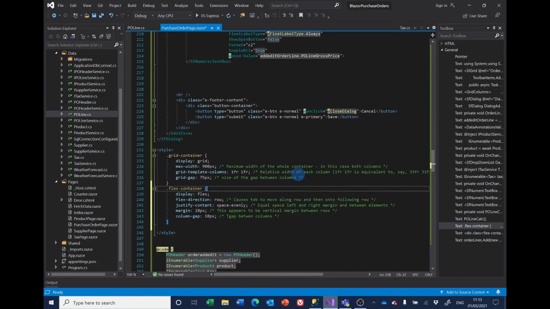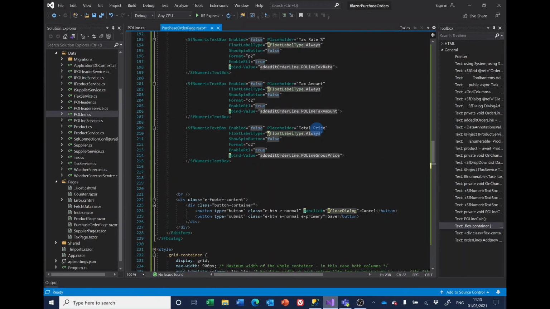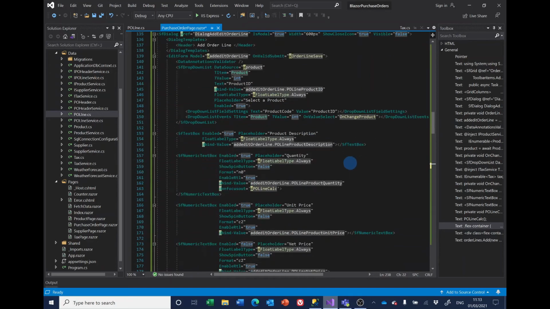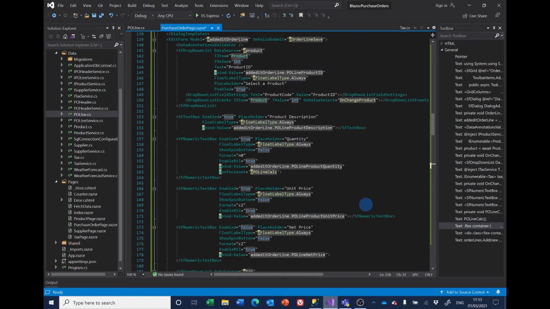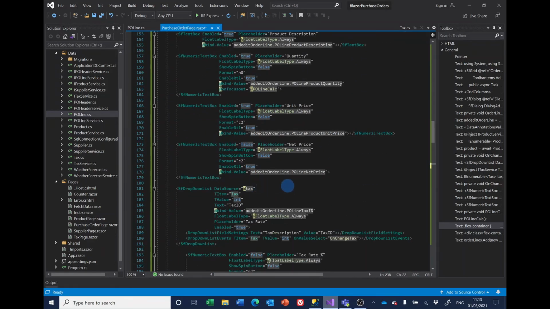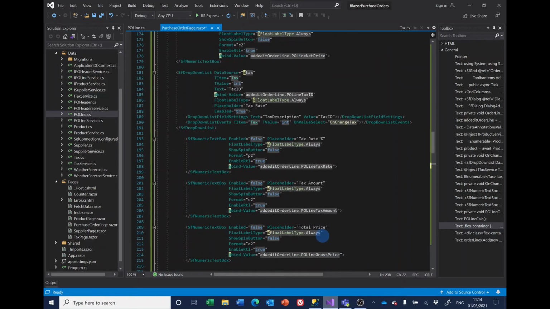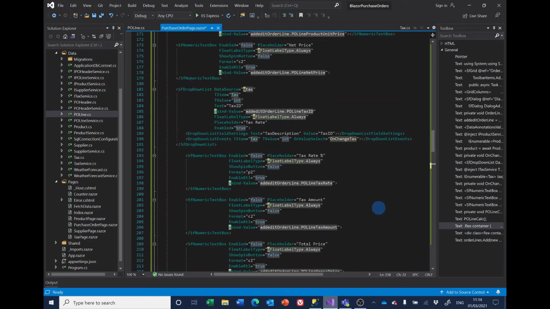So what I need to do now is use that and place things within those divs. So the first thing I want to do is I'm going to have product, the drop down, on the top line. I'm going to have the description on the second line, and then I want quantity, unit price and net price to be on the same row. Then tax, tax rate and tax amount on their own row, and total price on its own row.